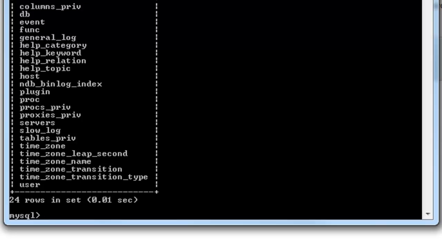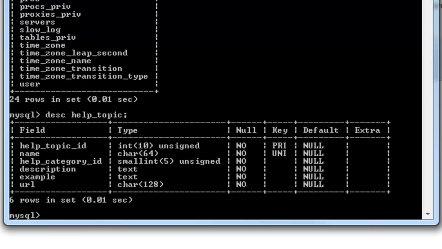So you've learned how to connect to MySQL, you've learned how to use a database, and you have learned how to show tables. So now let's look at some of the information in those tables. We're just going to describe a table, which is DESC, and we're going to describe the help_topic table. We can find out a little bit about it. We hit a semicolon, hit enter.